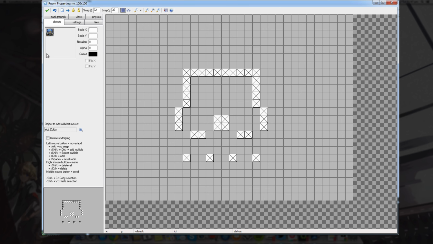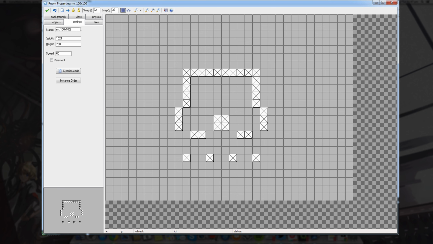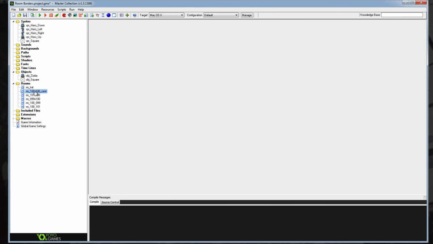So basically we've got the center room, then from the center, I'm actually going to put another underscore and call this cent for center, so you can actually see that this is the center room. And then from that we have the room to the right, the room to the left, the room to the top, and the room to the bottom.